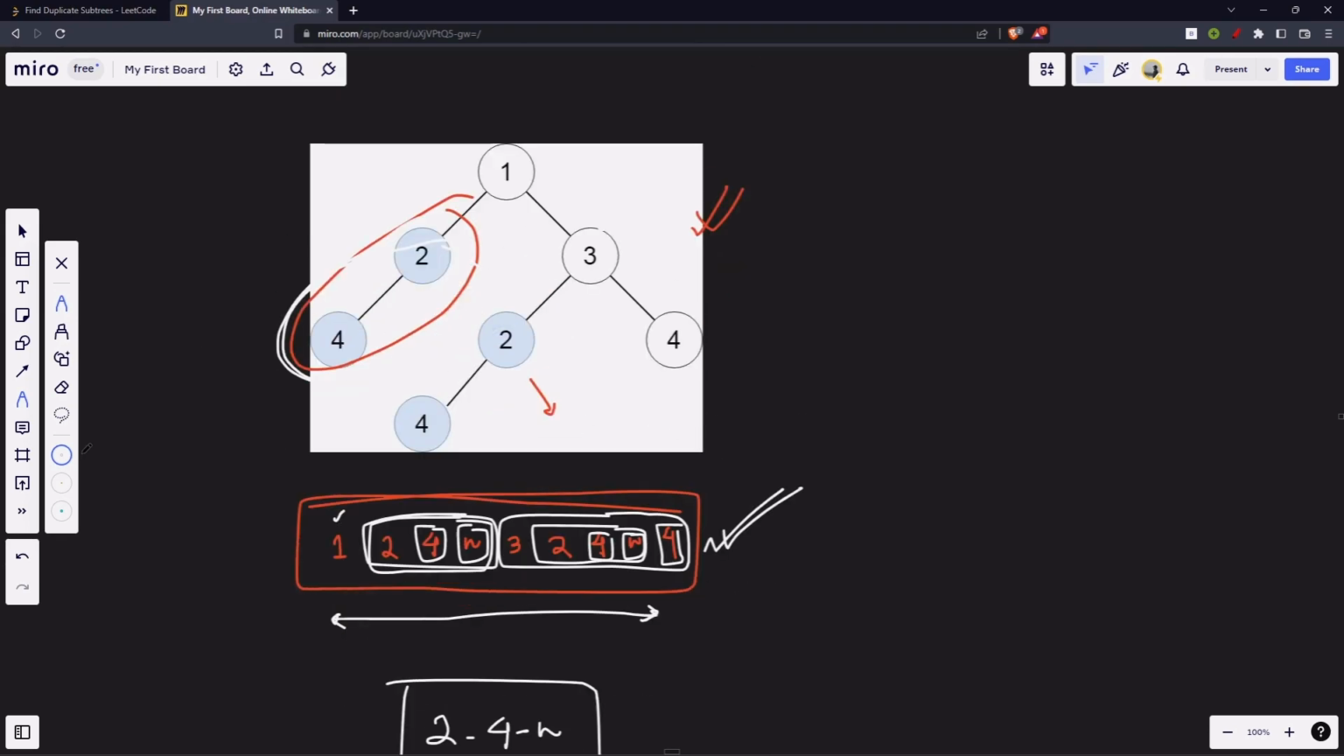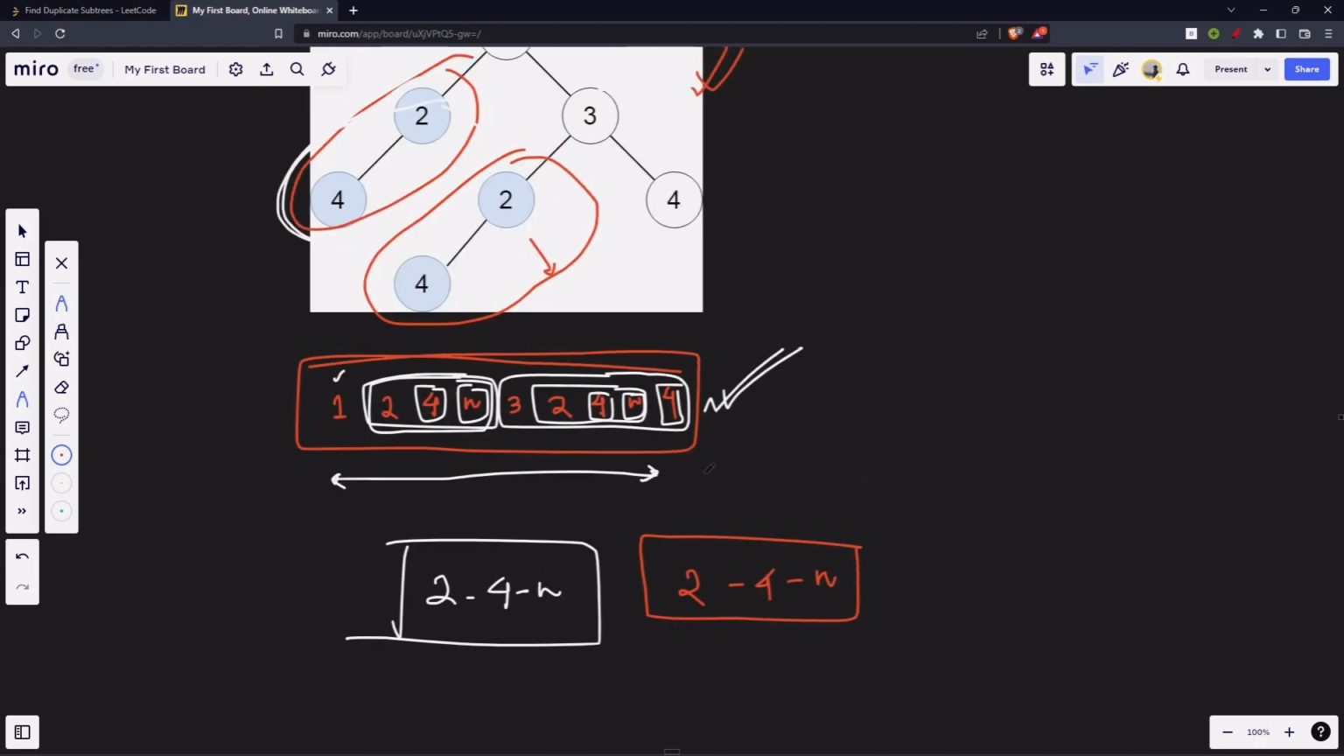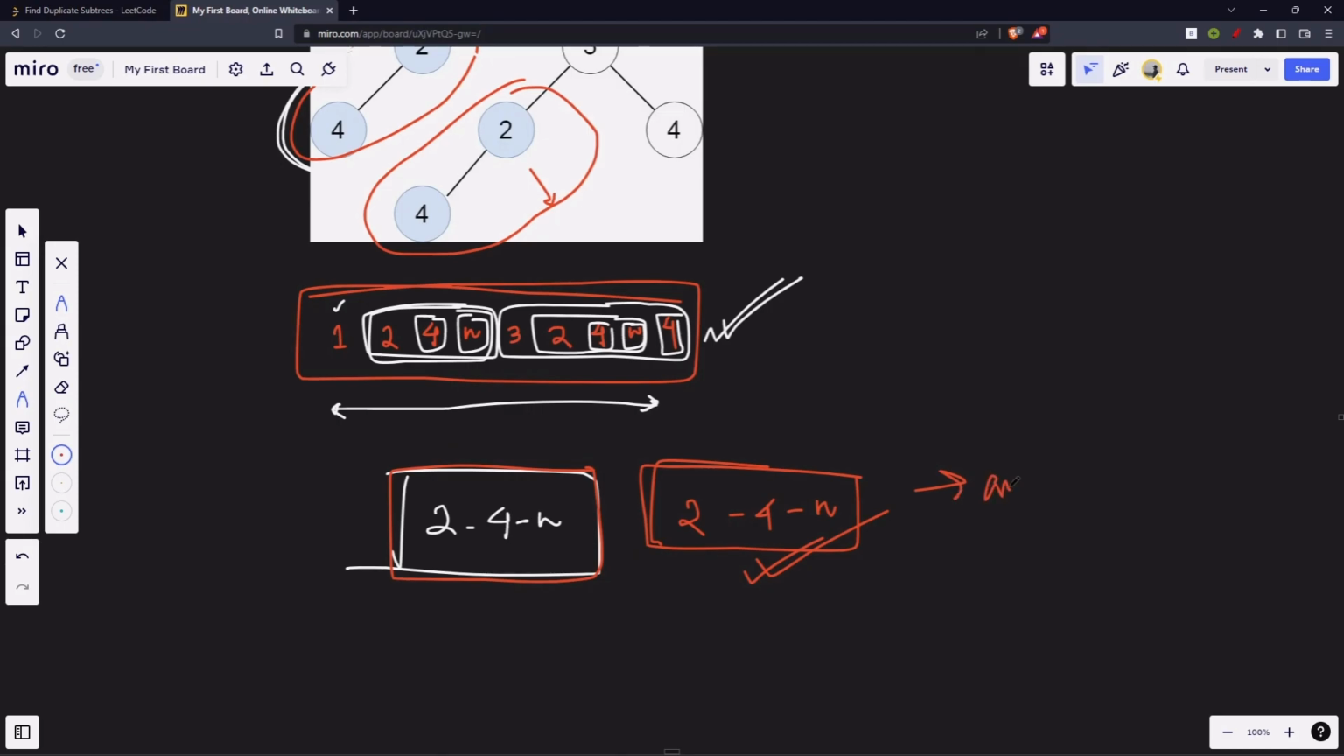Now when we come to this subtree, we are again going to have this same structure. 2 to the left we have a 4, to the right we have a null, and we will see that in the data structure we have already stored this structure. That means this same subtree with same structure and node values was encountered before as well. That means this is a duplicate, right? And in that case we will add it to our answer list.